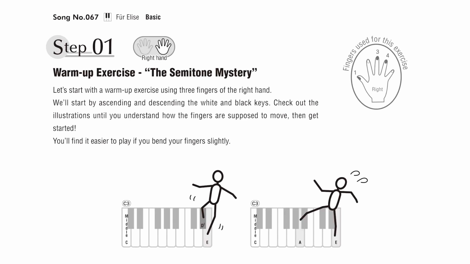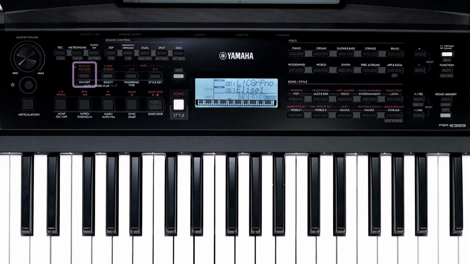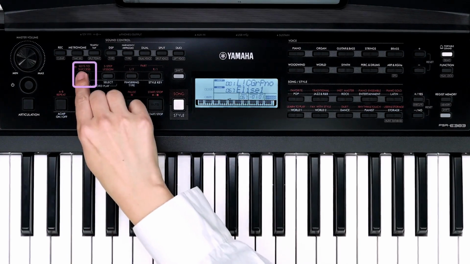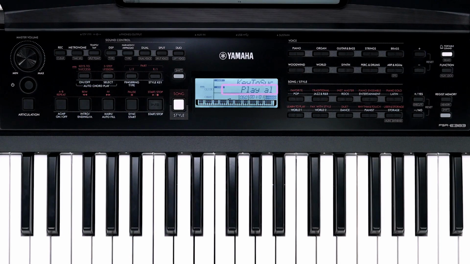Let's play step 1 first. Press the Keys to Success button. The step and part to practice will be displayed. In step 1, you can practice the right hand part. Press the Start/Stop button to play back the selected step.